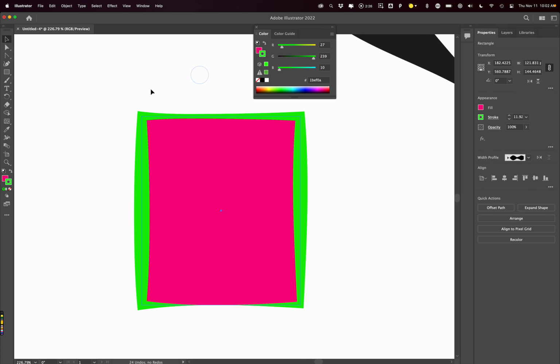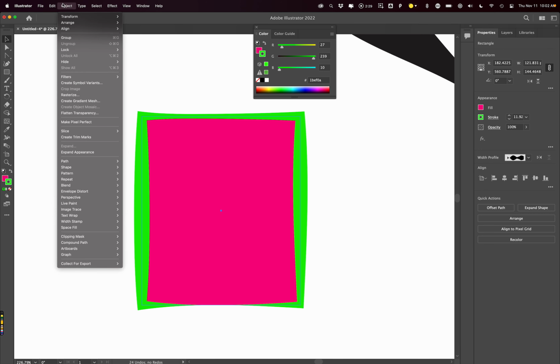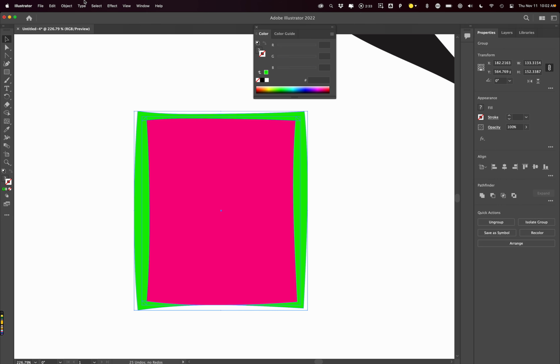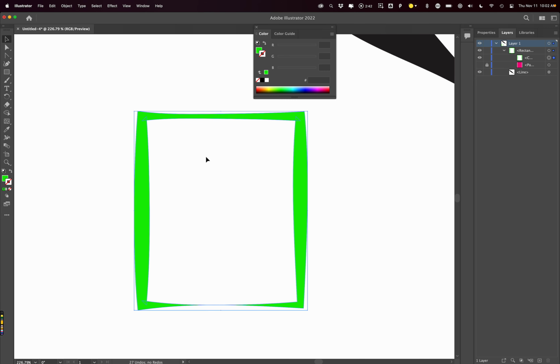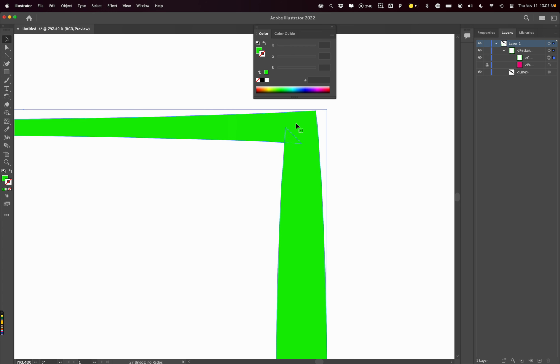You can come up, make sure you have your selection selected, and you come up to Object and Expand Appearance. And then I'm going to expand again. And now you'll see that in my Layers panel, I have the fill by itself and the stroke by itself. You'll notice, and this is just a little extra tip, that when this expanded, it has these extra little pieces.